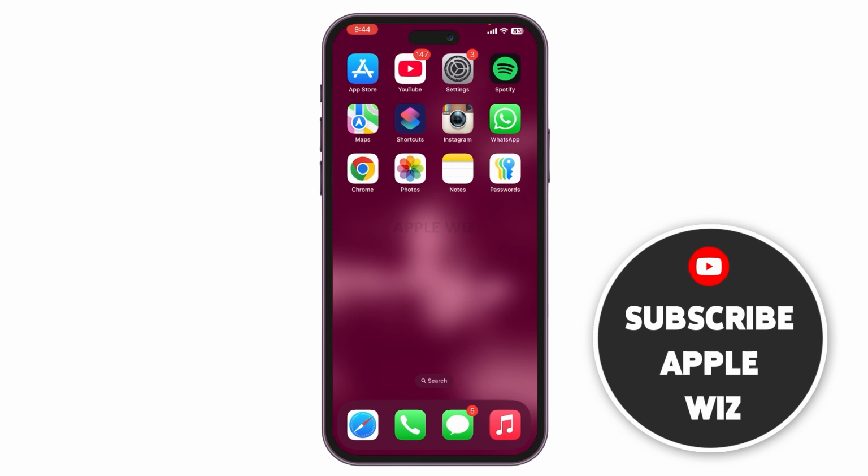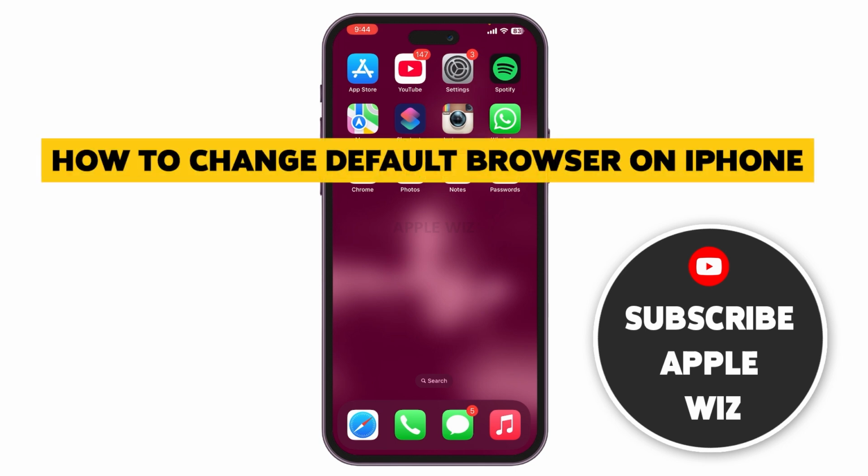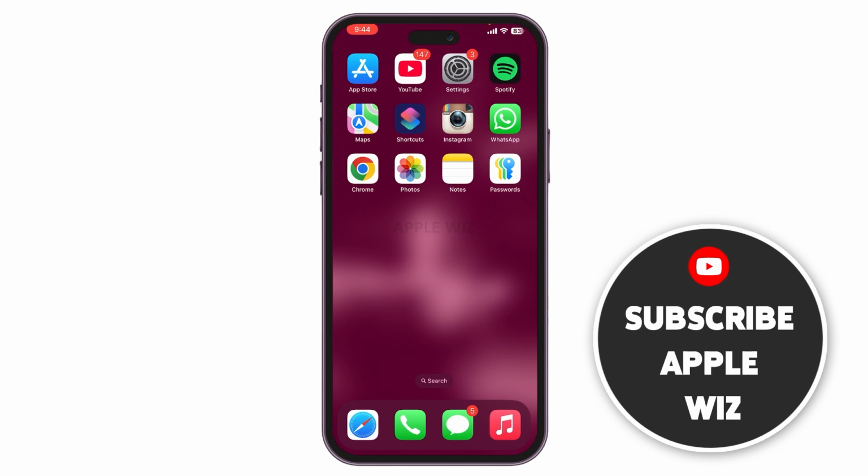In today's video, we are going to see how you can change your iPhone's default browser. Well, it is a quite simple process, so let's dive right into it. So the first thing that you have to do is open your settings app.